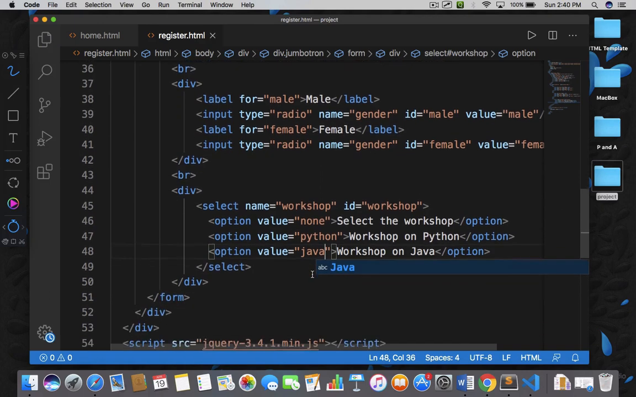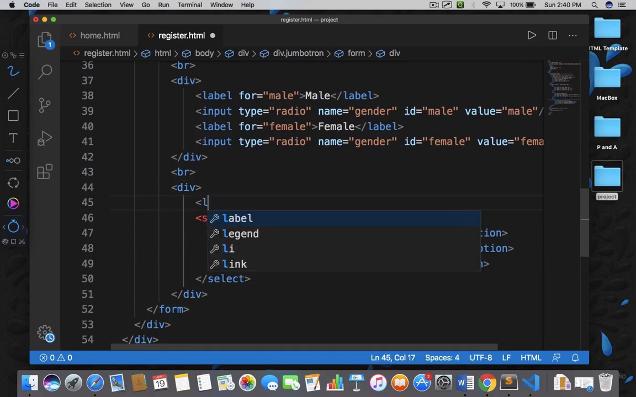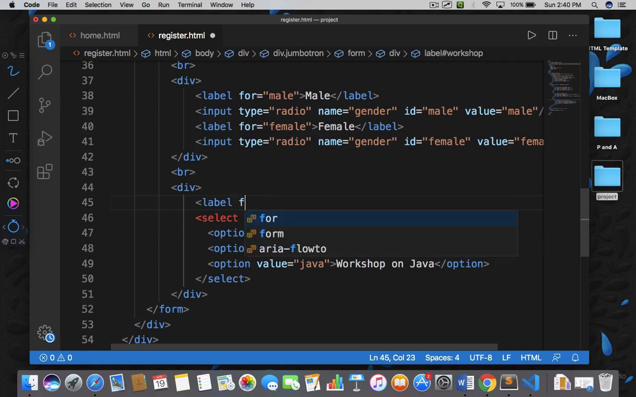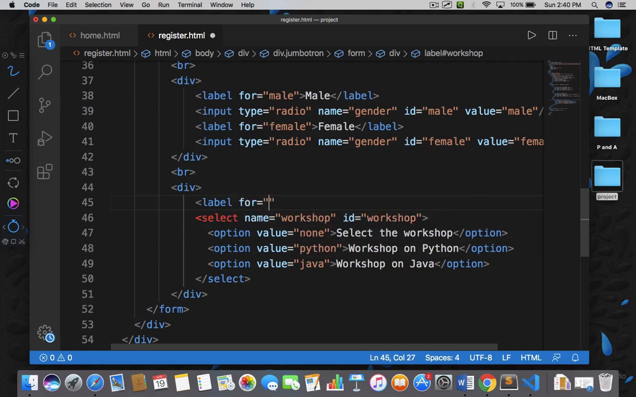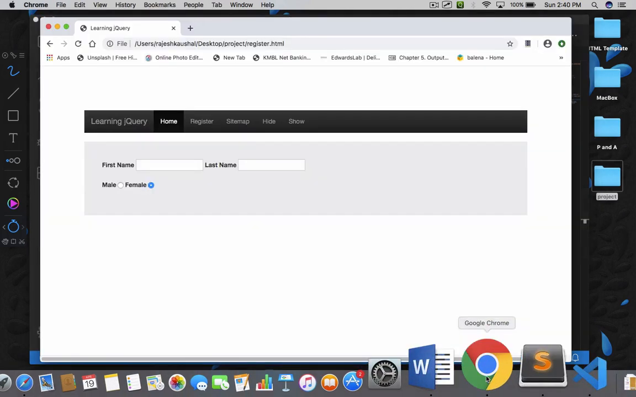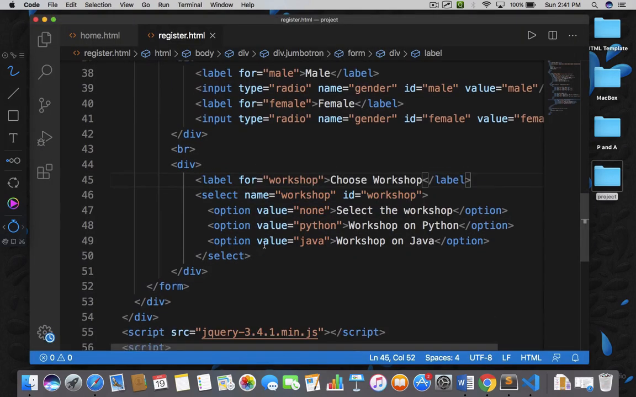So this is about your drop down control, and I also need a label for my drop down control. So I would say label for equals to, where the id is workshop, right? And here I can write choose workshop, and let's save it. Go back and check the output. See, I got a list of workshops here, then a male, female, and first name and last name. Now go back and let's add more stuff.